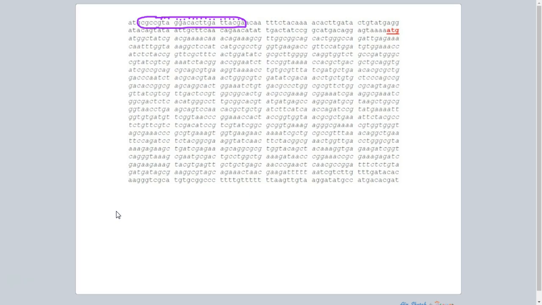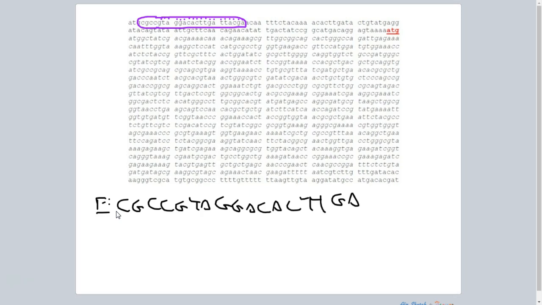So that looks like a pretty good forward primer to me, and I would just copy that primer down as it is written. So my forward primer would be, in this case, C, G, C, C, G, T, A, G, G, A, C, A, C, T, T, G, A, T, T, A, C, G, A. And I'm just going to quickly count up my C's and G's. 1, 2, 3, 4, 5, 6, 7, 8, 9, 10, 11, 12, and about a 25 nucleotide primer. So that's good. I like that one.